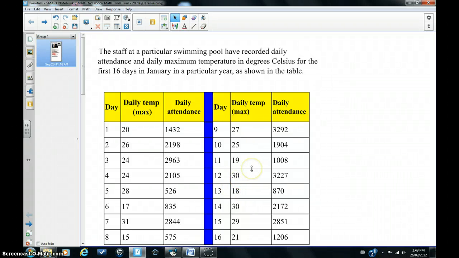I'm Mike James, and in this task we're going to investigate whether there's any correlation between the daily maximum temperature and the daily attendance at a swimming pool. You can see that the staff at a particular swimming pool have recorded the daily attendance and daily maximum temperature in degrees Celsius for the first 16 days in January in a particular year. And the data is in this table.